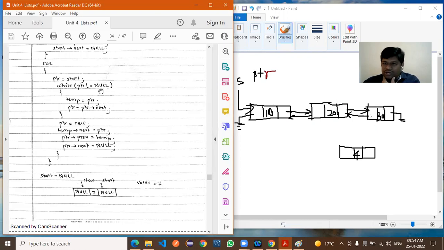PTR is not equal to null. Condition is true or false? Not equal to null आहे. Condition true झाली. परत इथे या. Temp is equal to PTR. After that PTR is equal to again.